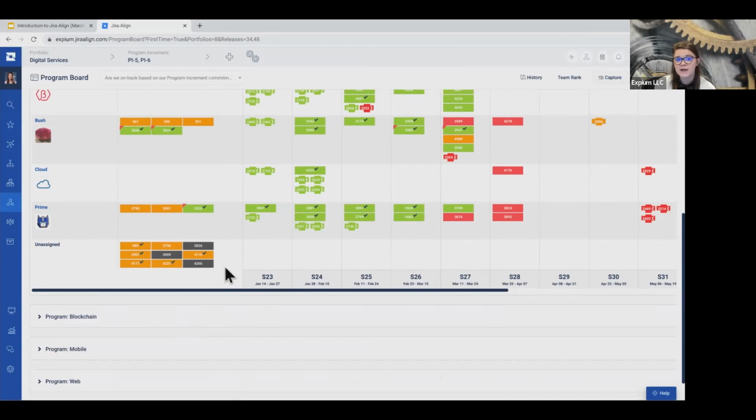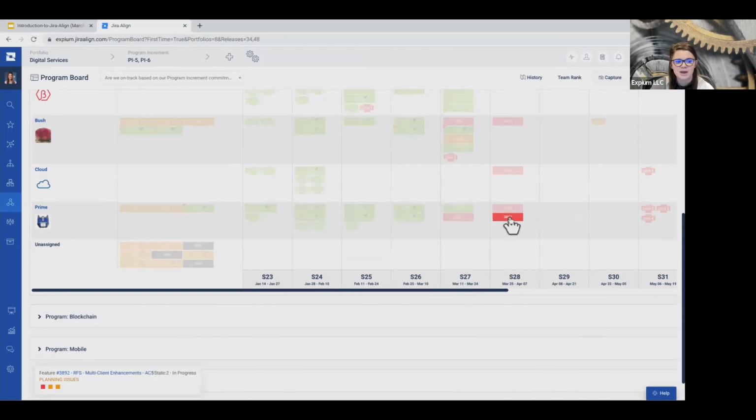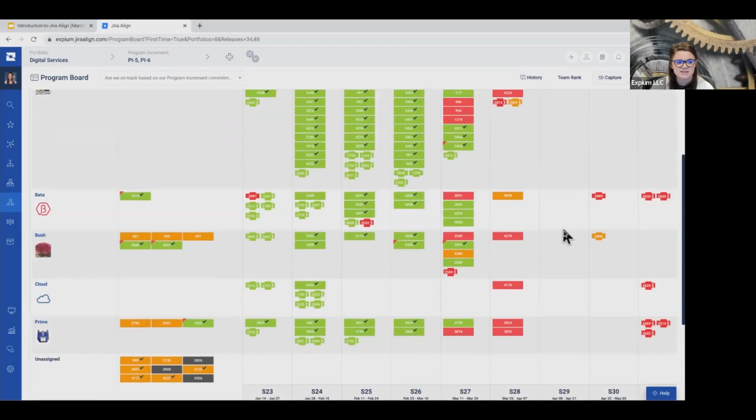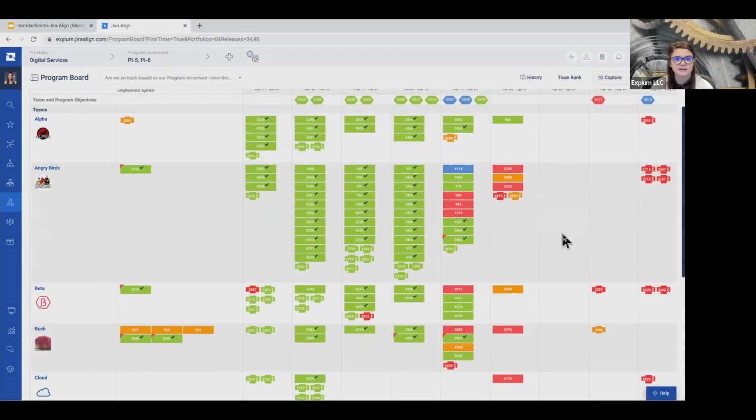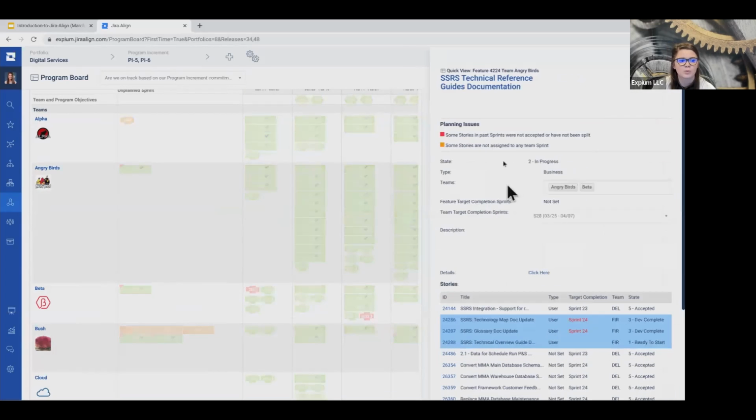If we didn't, why? Do they need to be assigned to a different PI? Do they need to go back to the team to flush out a bit more? It's a good signal of lingering items after that PI planning event. And of course, there's all the planning warnings here as well. So any item that's orange or red means there's some planning issue. And then it does show you, as I demonstrated earlier, what those are up at the top.